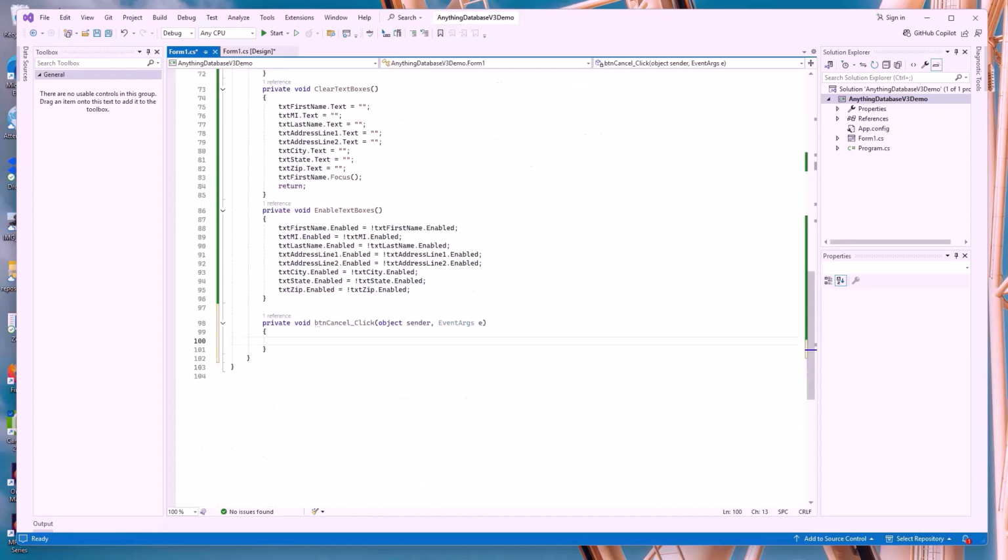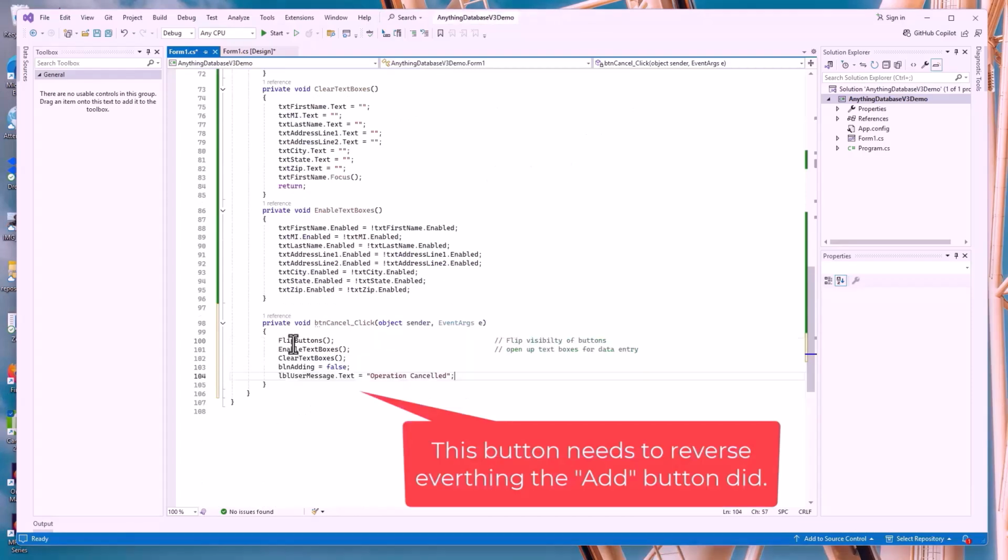So how do I do that? I put these routines in here. I put the flip button routine in here to flip the buttons back. I enable text boxes to close them up so I can't type in them anymore. I clear the text boxes and I make my adding false, and I'm sitting there with operation canceled to tell the user that he actually canceled it. That's all I need to do for this. That'll make the cancel button work. Let's take a look at that and see.